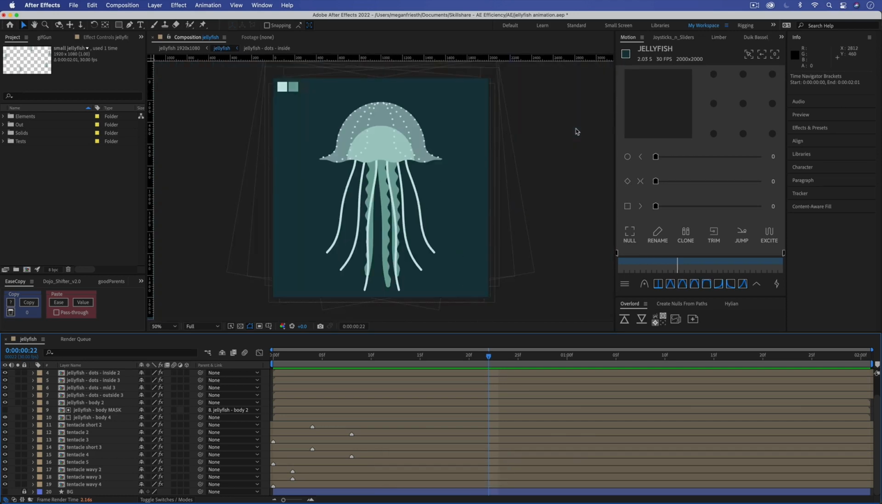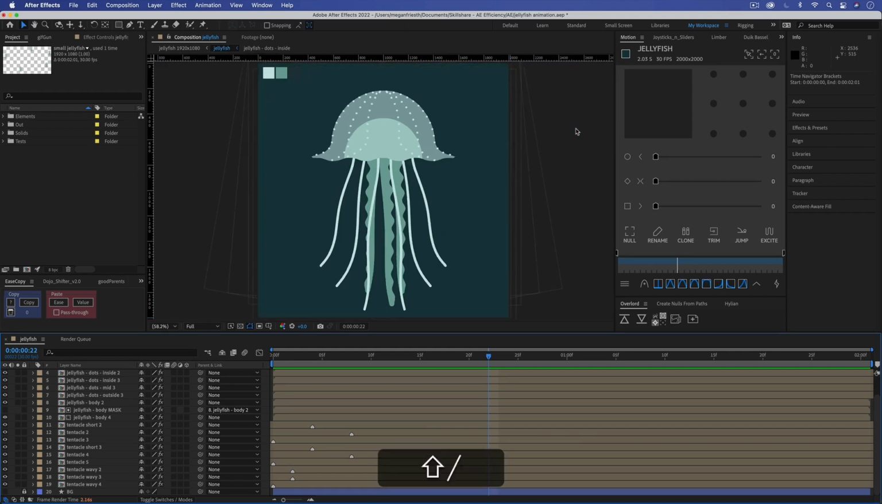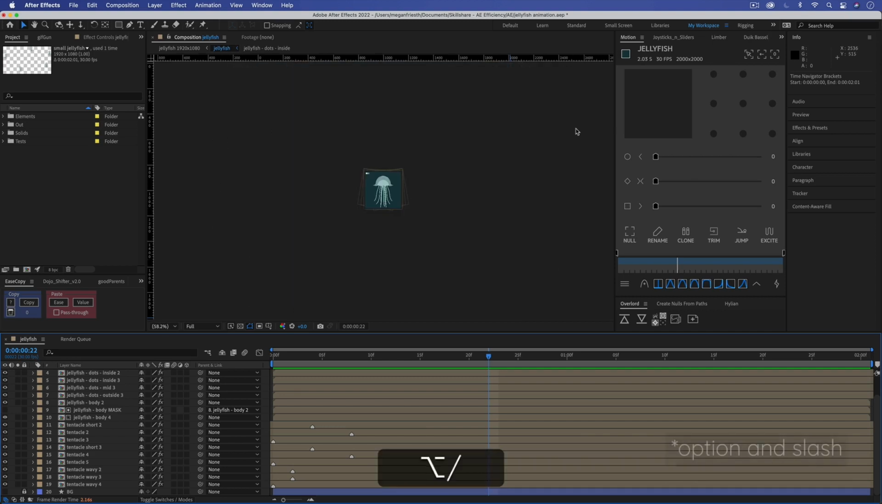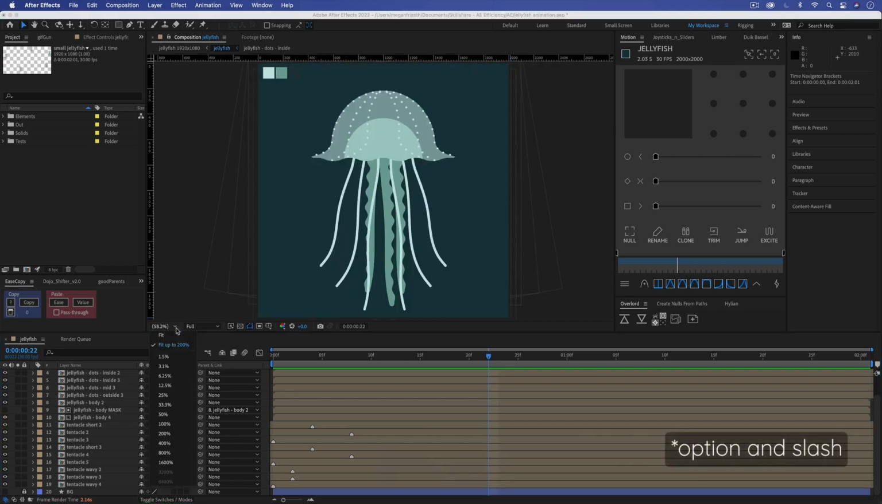If you want to fit your composition to view, you can do Shift and the slash key to fit it to view, or you can use Option and Shift to fit it to view up to 200% or whatever percentage you have here.